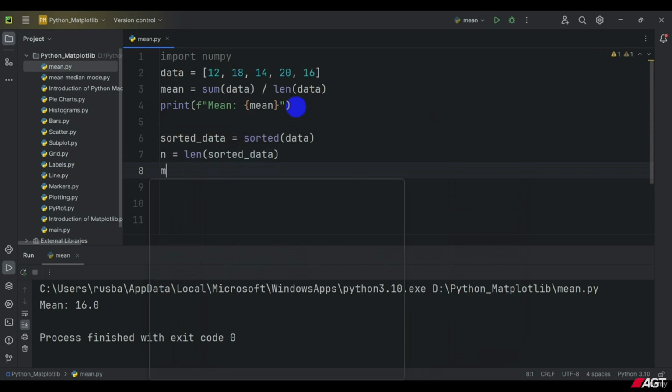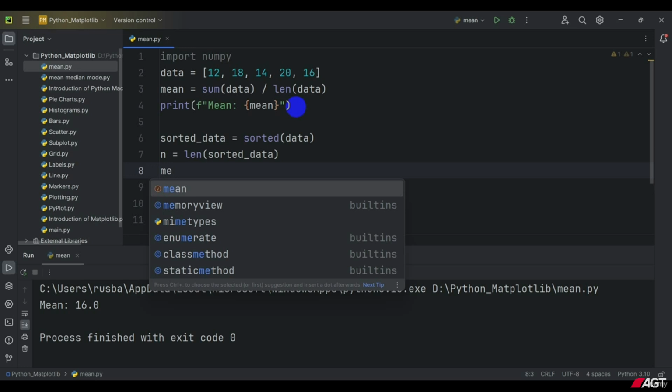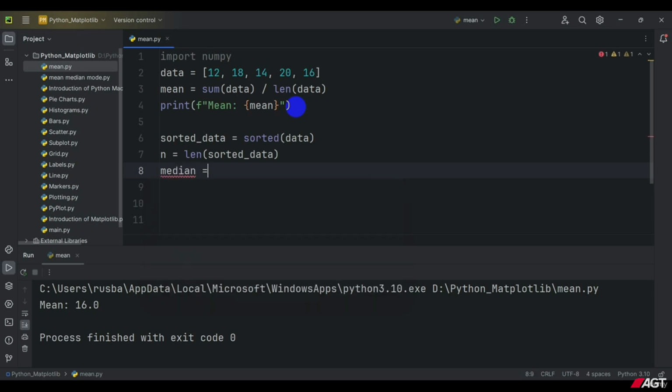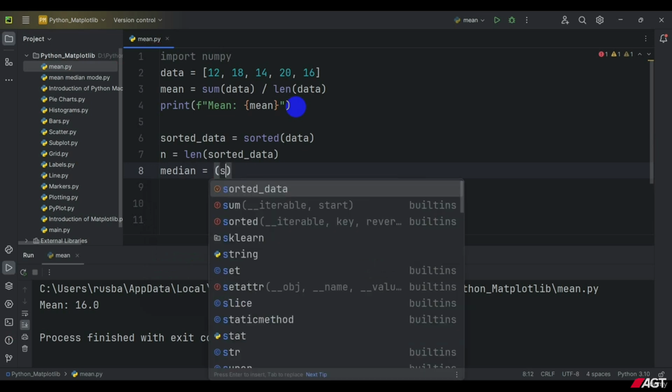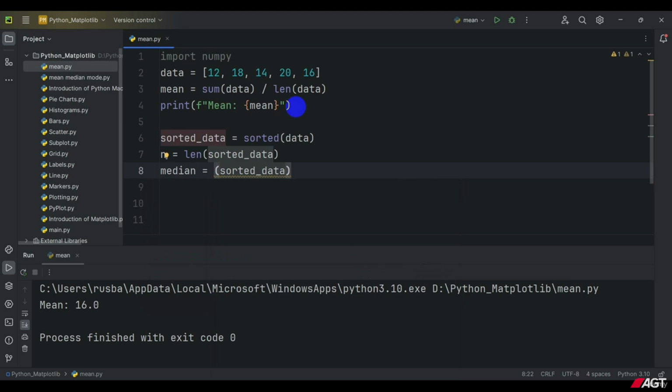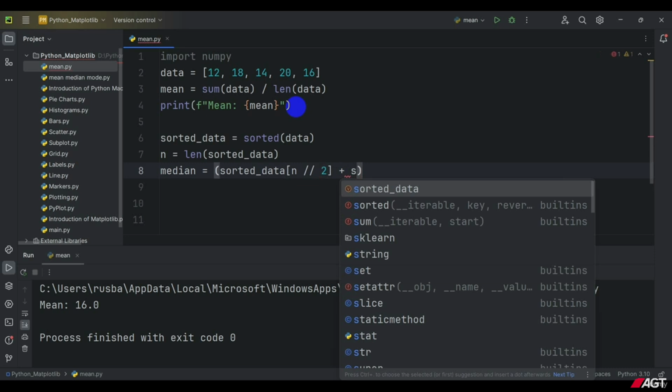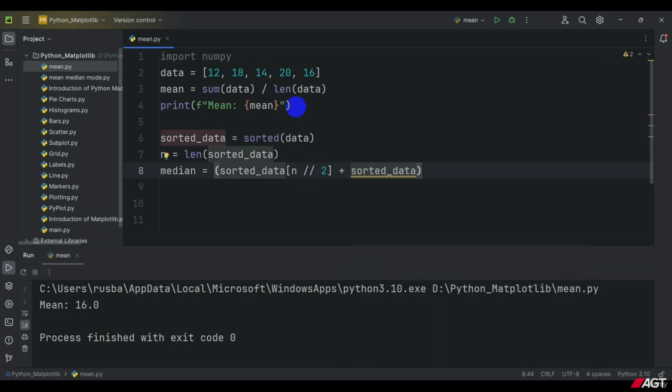Now I create the median. The median value is equal to parenthesis, sorted_data with square brackets, n double forward slash 2, and then a plus sign, sorted_data again with square brackets and parenthesis n minus 1, double forward slash 2. And then outside I create the division by 2.